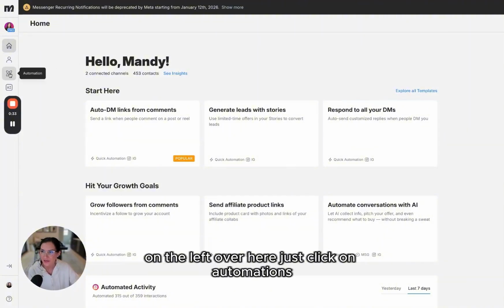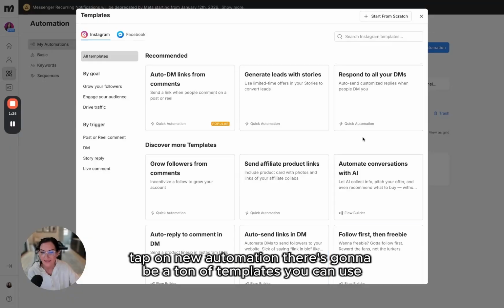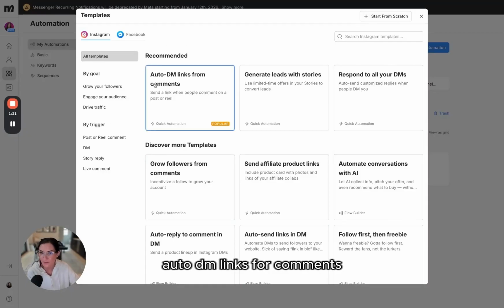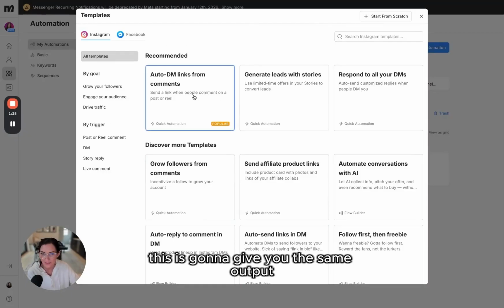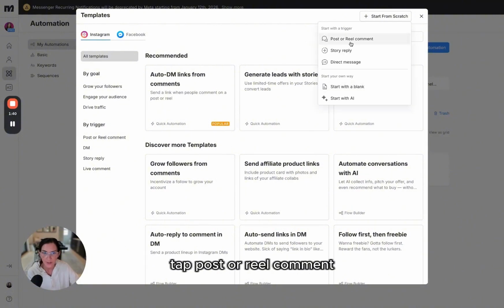On the left over here, just click on automations, tap on it, new automation. There's going to be a ton of templates you can use. I typically just like to start from scratch because it's super simple. You could also click on this auto DM links for comments. This is going to give you the same output, but let's just do it from scratch so you can see how to do it. Tap post or reel comment.